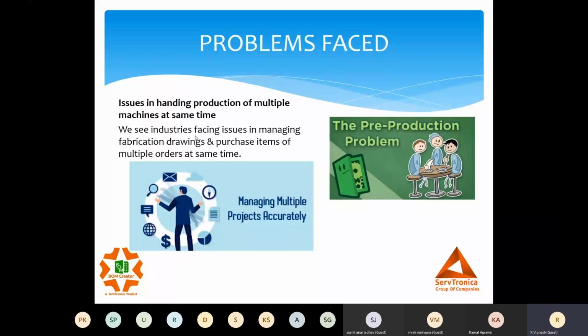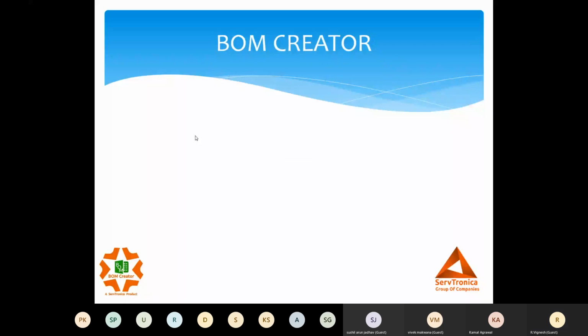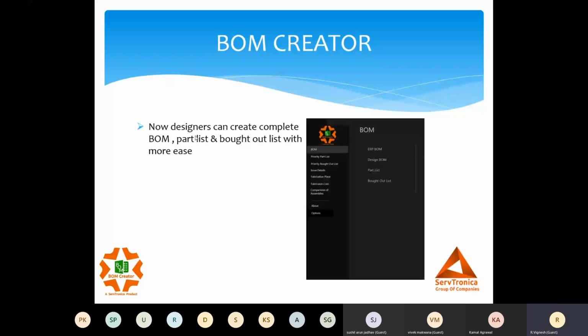So as a part, what we have designed is something called BOM Creator. So now this BOM Creator is a one-point solution to all your problems, what we discussed right now. It actually helps you create BOMs in clicks, BOMs which can be readily uploaded in your ERP or SAP system. And most importantly, these BOMs can be created during the design phase itself. You need not wait for the drawings to get completed.